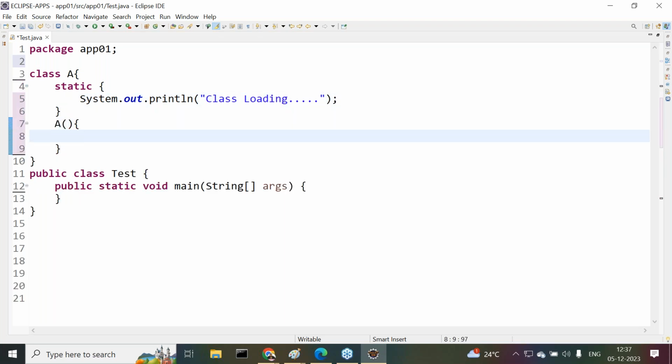I'll take this constructor. Inside this constructor, can I write object creating? Can I write object creating? Why? Because at what time will this constructor be executed? Exactly at the time of creating the object. The constructor is going to be executed. Clear, sir? All of you are getting clarity up to now? All right. Now understand this point clearly.